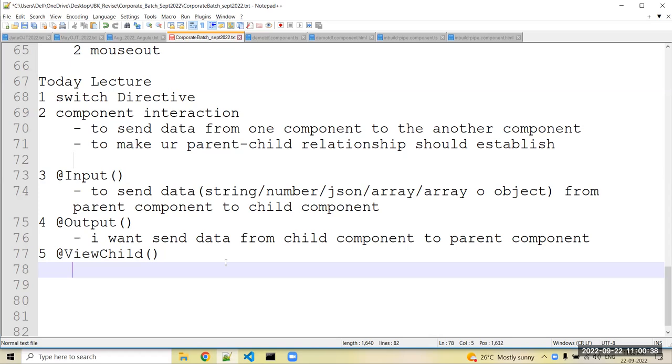Use that ViewChild. So ViewChild is again a part of that component interaction. The purpose of ViewChild is we can use it in two ways, basically. First, how to use it, what is the purpose of using a ViewChild, and what functionality we can implement with the help of that ViewChild.